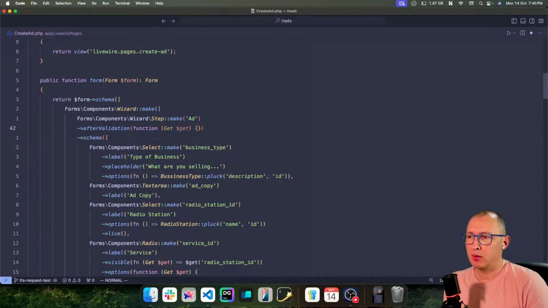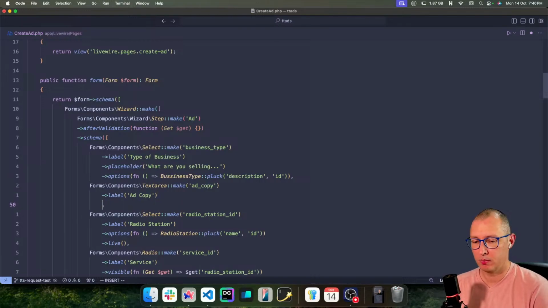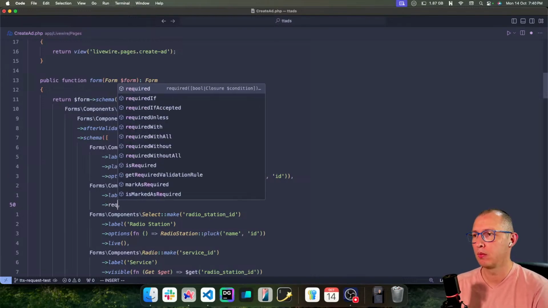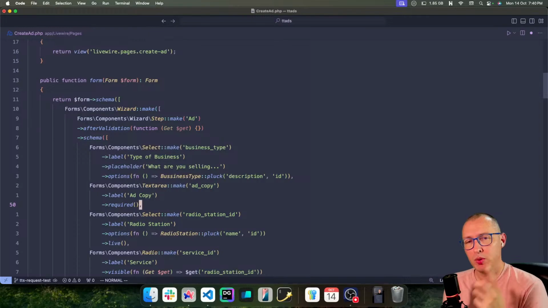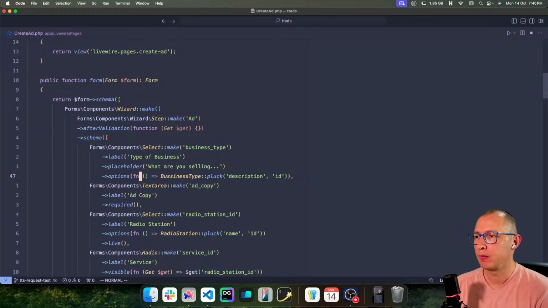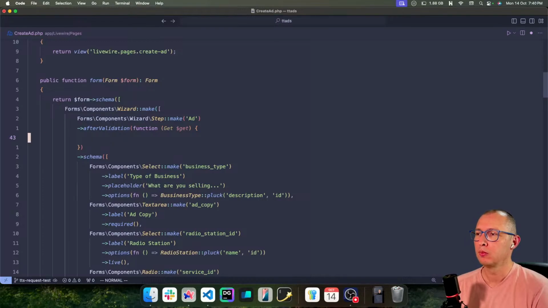Now that I think about it, I should at least make the add copy required. All of the others are required too, but for now I'm just going to set the add copy, which is the one thing that I need. I'm going to make that required so that you cannot move to the next step without that. Okay.